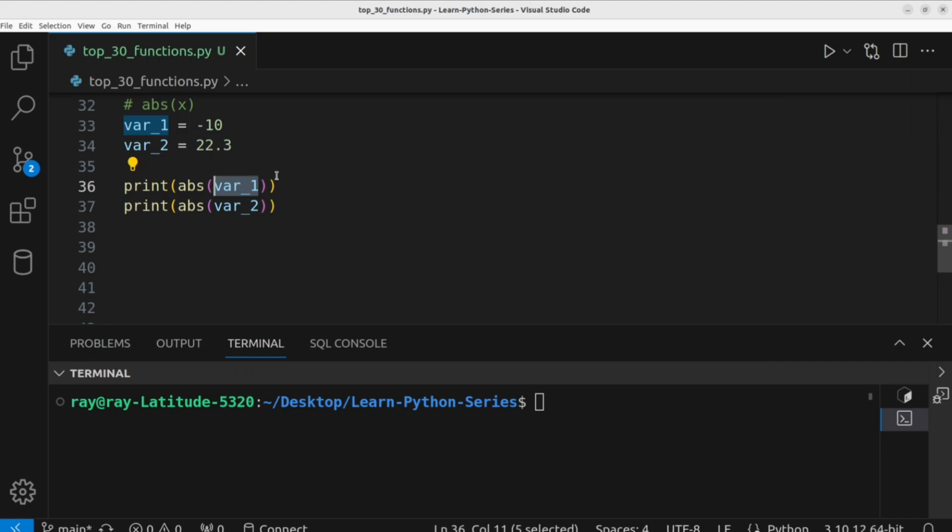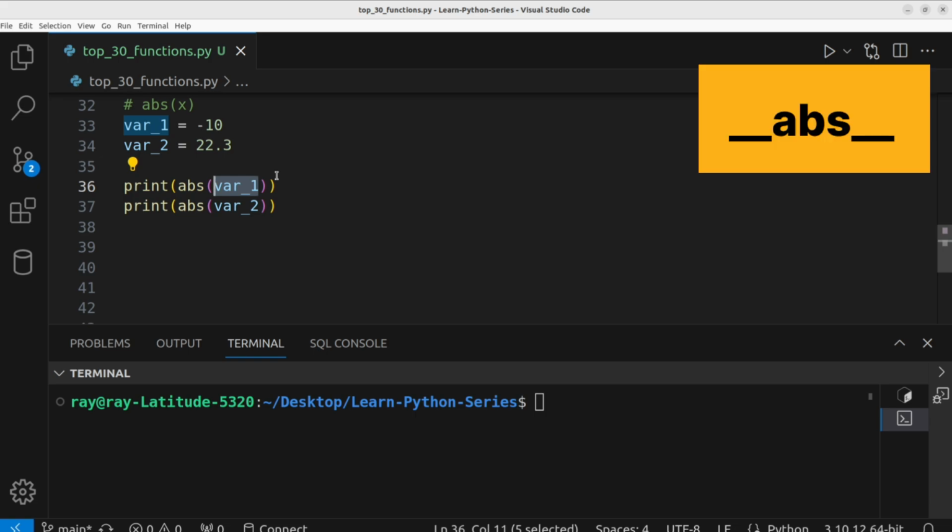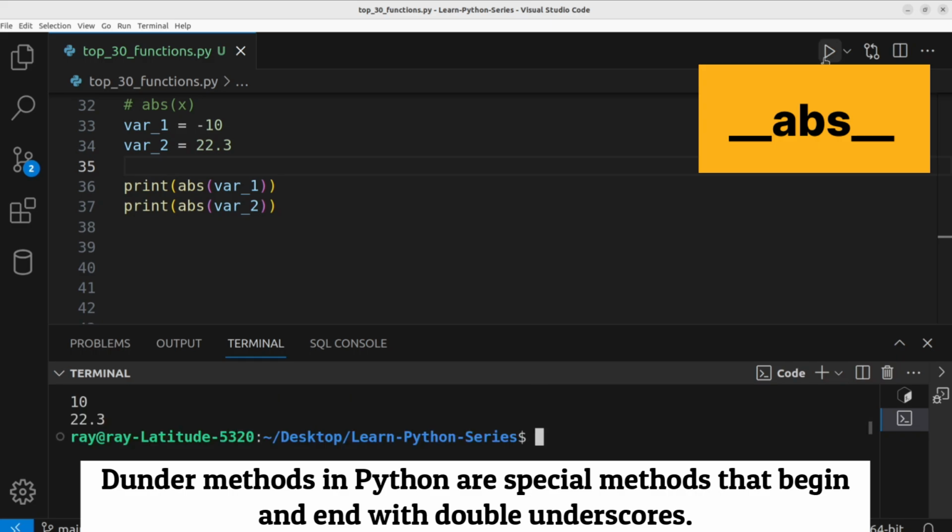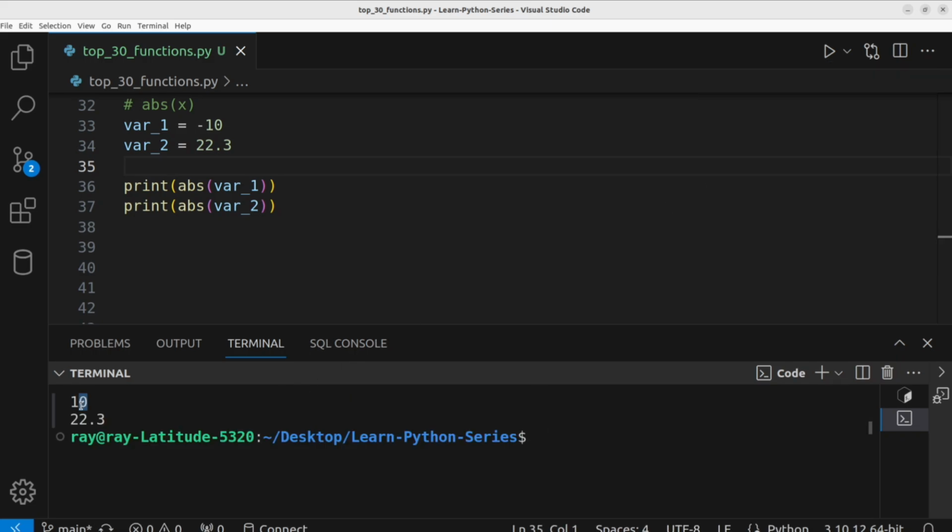Essentially, any object that supports the abs function must implement this special dunder method. Let's run the program to see the output. The absolute value of -10 is 10, while the absolute value of 22.3 is the same number.